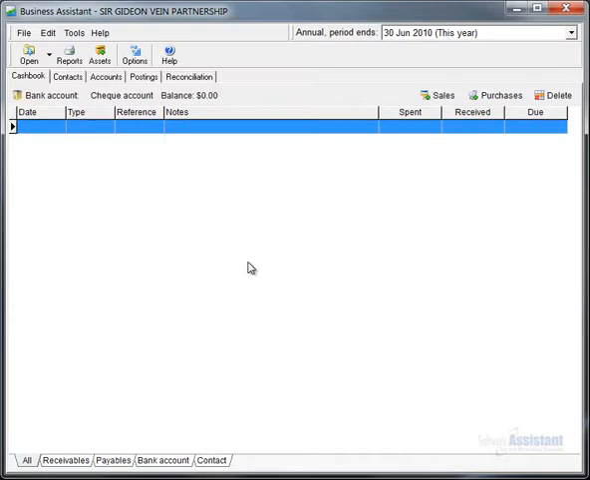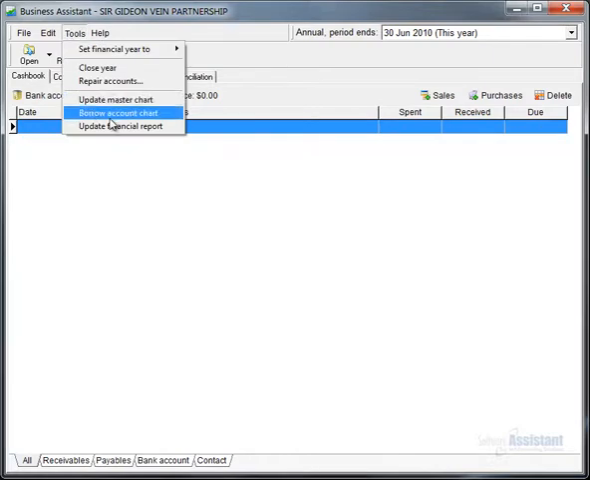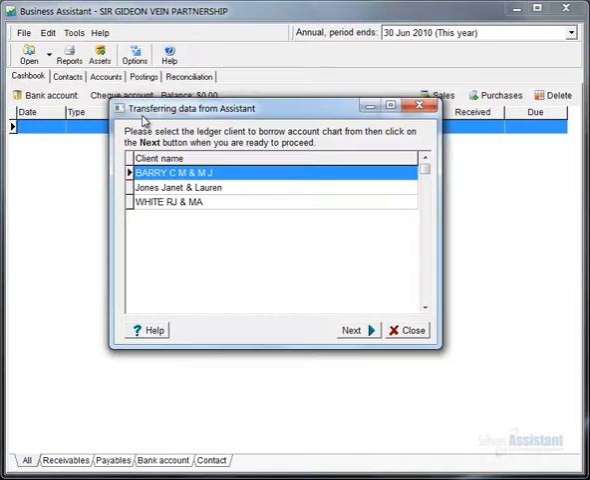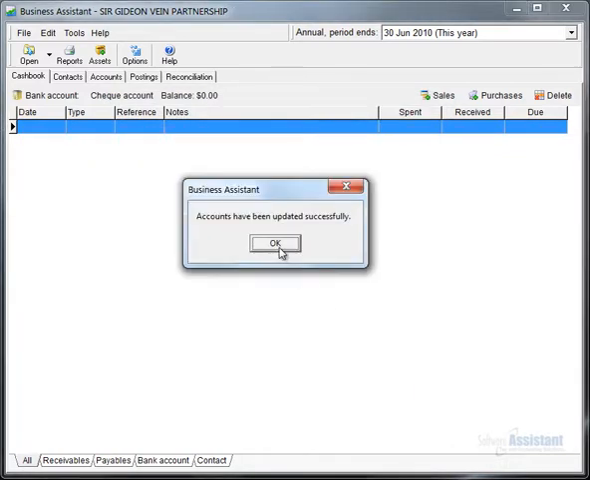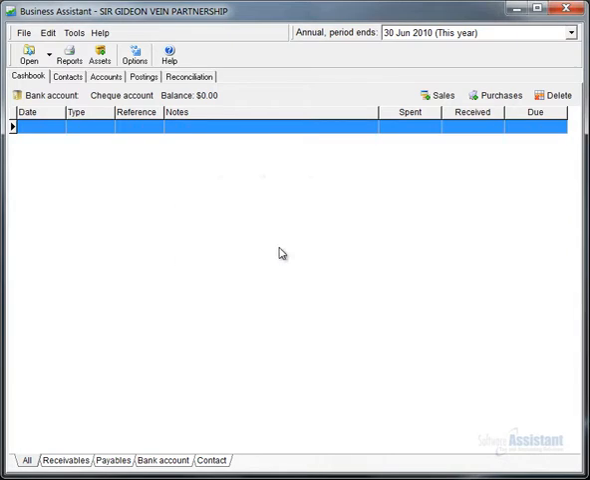Suppose we want to borrow a separate account chart that contains additional accounts. Let's borrow an account chart from White, RJ, and MA. You will need to select the Tools menu from within BizAssist and Borrow Account Chart. We will borrow the account chart from White, RJ, and MA. Borrowing an account chart is useful when you wish to borrow from a similar ledger client. Click Next.